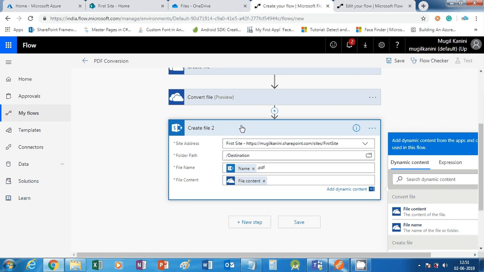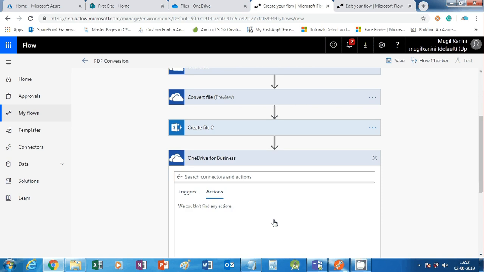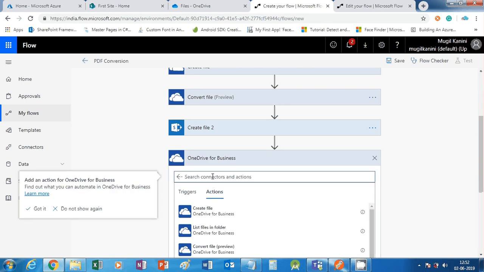Now we are deleting our file from OneDrive because we can convert multiple requests for conversion. So OneDrive is going to fill up easily and all the memory is gone, because Microsoft gives a limited amount of memory for our OneDrive. So we are going to delete this file from OneDrive. For this we have the next step, we can get OneDrive for Business. In this we have delete file.